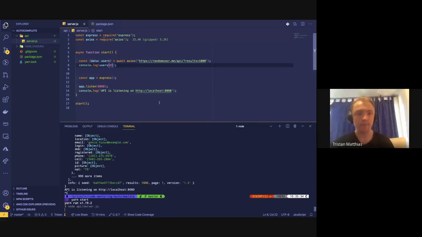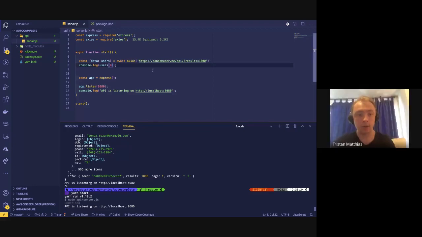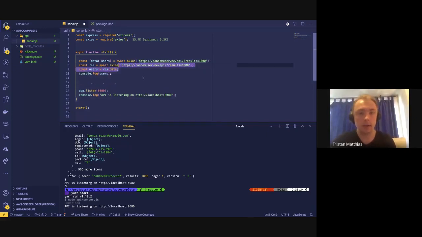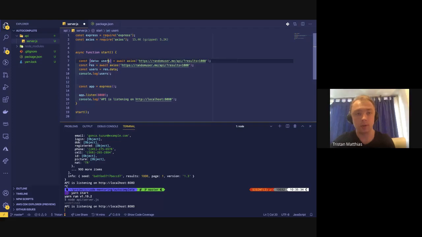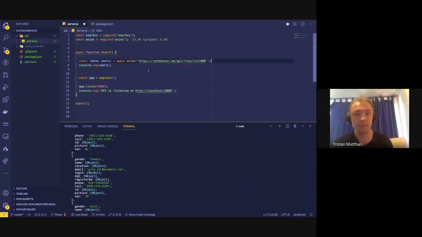Tristan, will you explain destructuring again? My screen just broke down a little bit and I couldn't understand how you did data users. Sure. So this here is the same thing as data users. We get the result. The result has a data property, result.data, and then the data has the users, like this. So that's essentially doing the same thing. Cool, thank you. No worries.